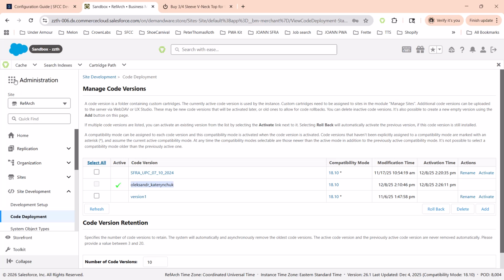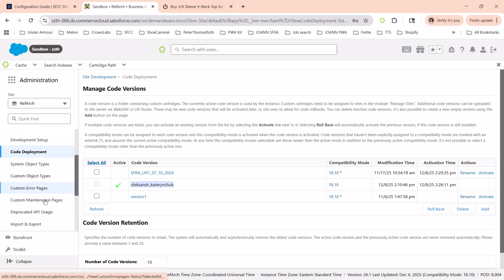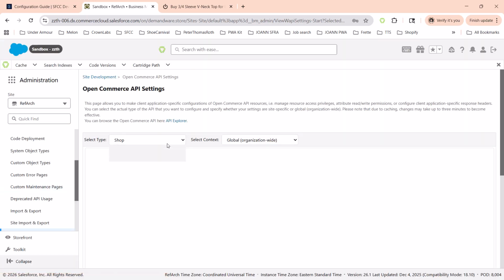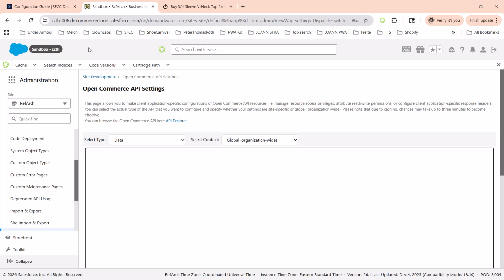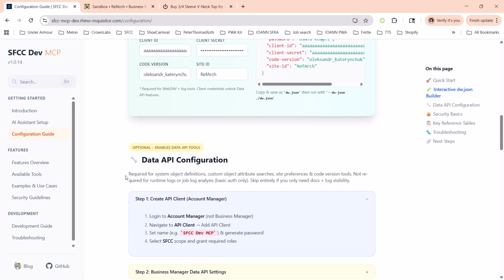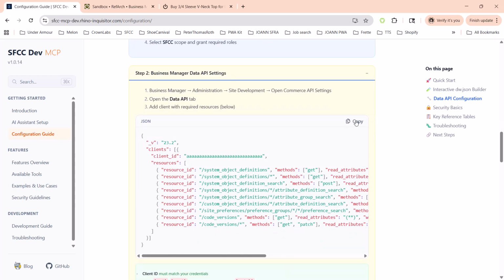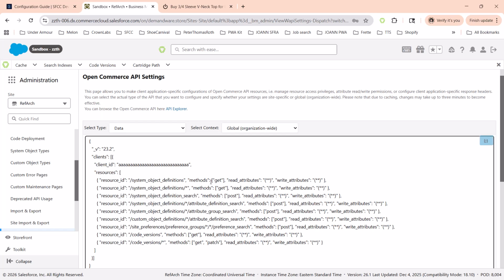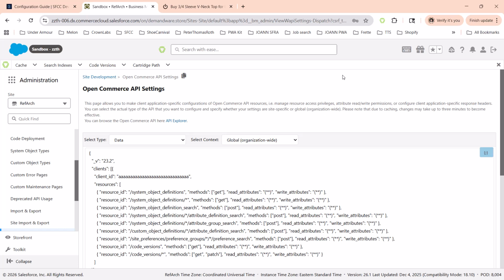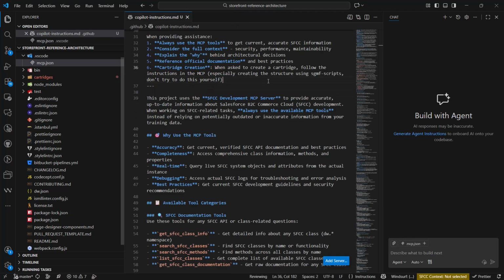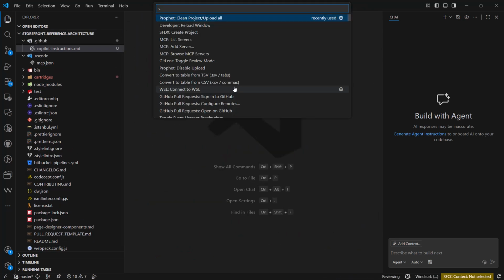So let's go administration, site development, open commerce API settings, and we need data here. Context should be global for data always. And we have configuration here. So we can just copy, paste, and hit save. At this point we should be good with our MCP server. Let me close these files, let me upload the code.